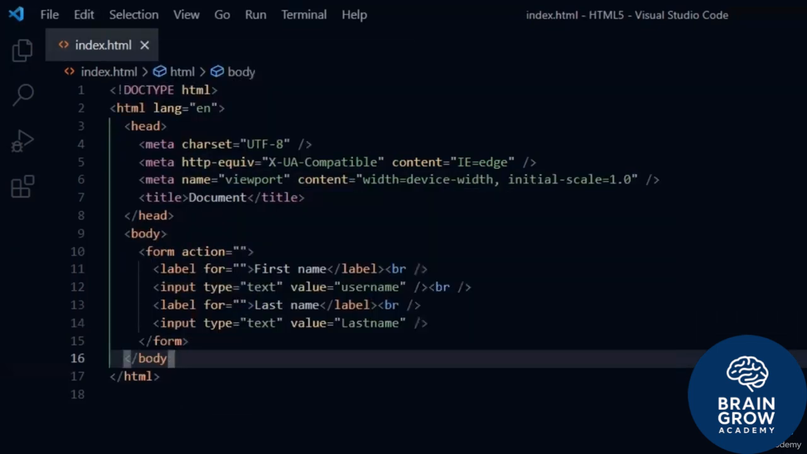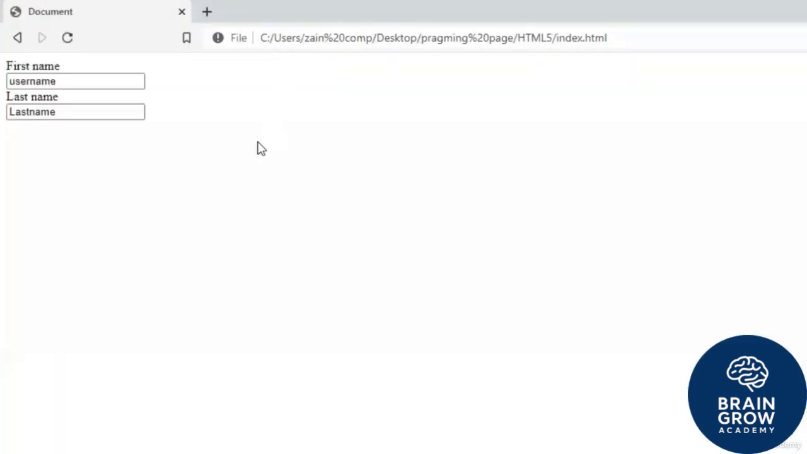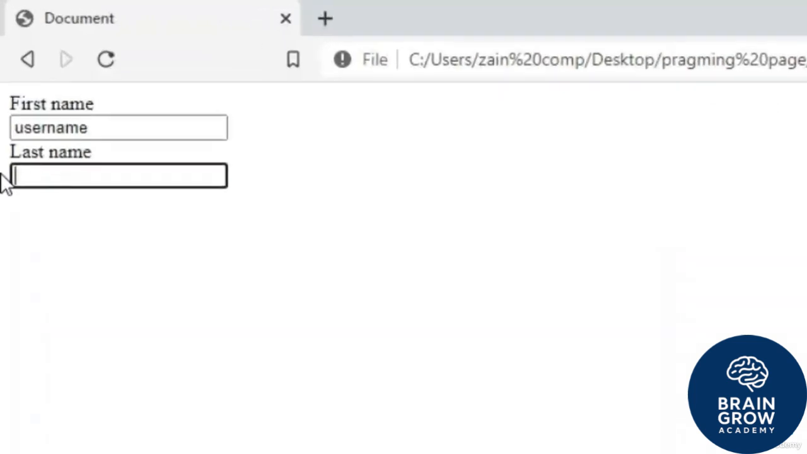Okay, I can now save the file. Then I copy the file path. I then go to my browser and paste the URL. And here you go. We have the form that we expected. As you can see here, it's possible to edit and write whatever you want. It's just that the default values are username and last name because that's what we specified in the code. But yeah, of course, you can change those values to whatever values you want.